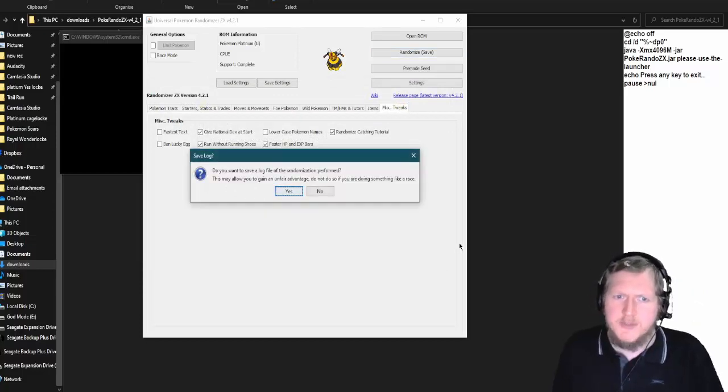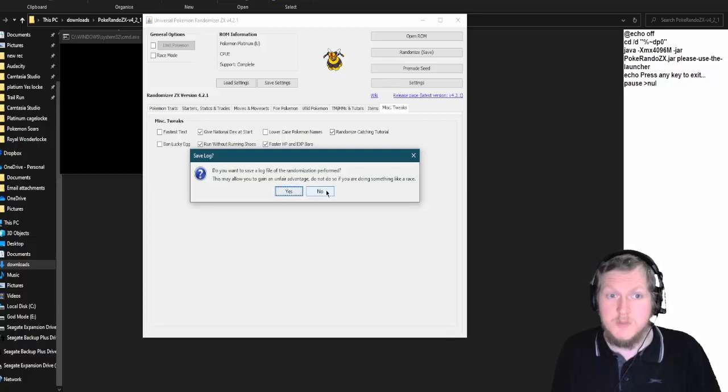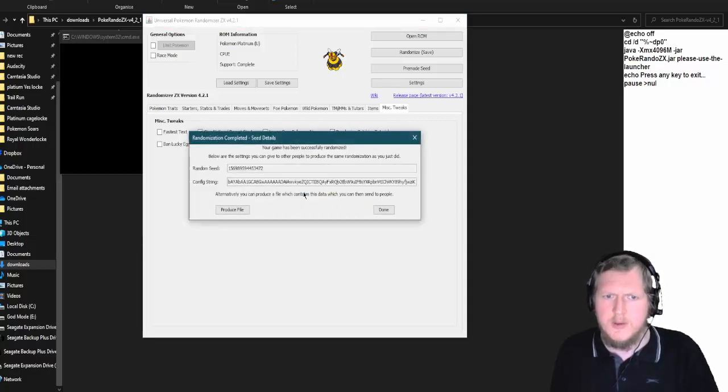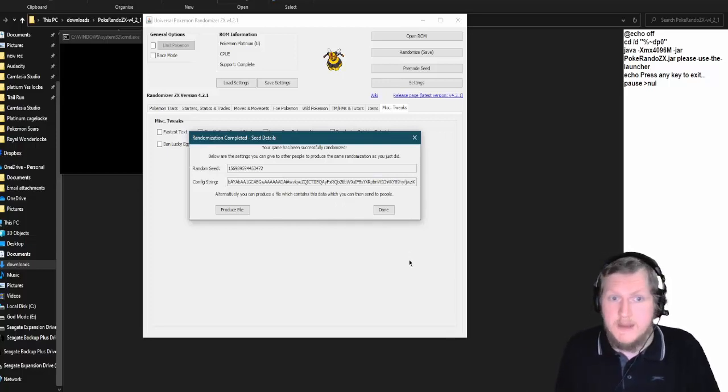And there we go. It'll ask us if we want to make a log file for this so that we can see what we just did. And I'm going to do that because it will help me figure out what levels I need to go to and stuff like that. And there's my log file. And we can produce a seed if we want to. So, if we want to make another randomizer, say if you're doing a versus, you might want to use that random seed, so you're both using the same randomizer, but I don't need that, so I'm going to click done.